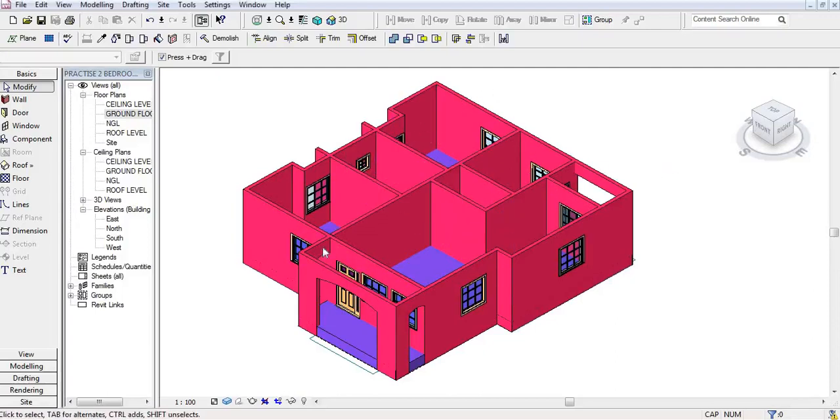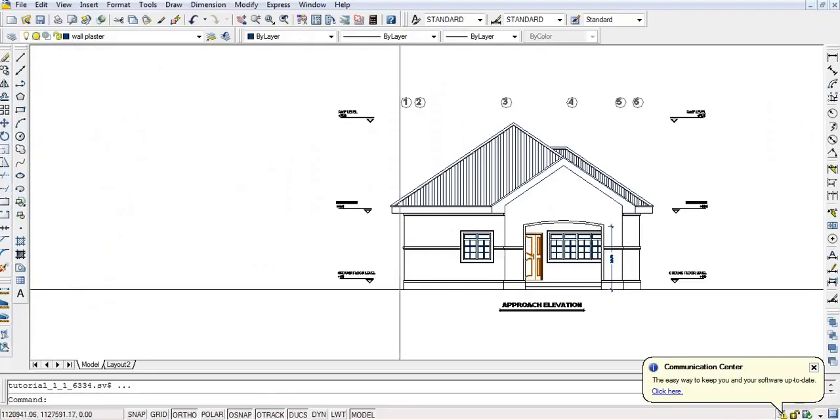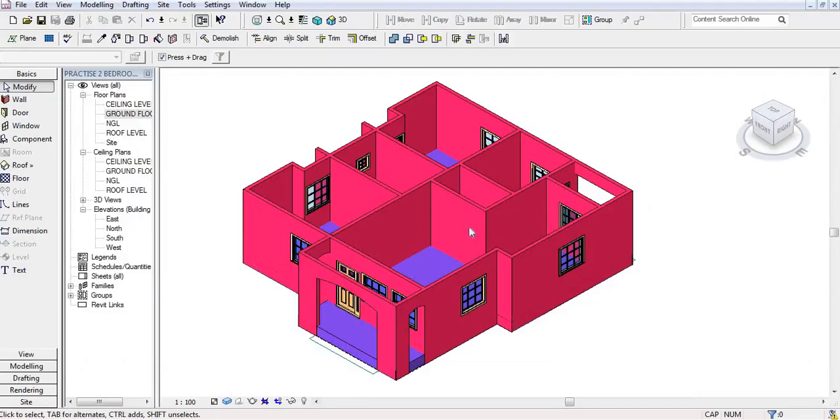Now what we want to do is the window divider. We want to get a design. Let me show you from our 2D view. This divider that divides the window all round, this is what we call a window divider. So we want to put it inside our 3D model. So let's go back to the Revit drawing and see it.